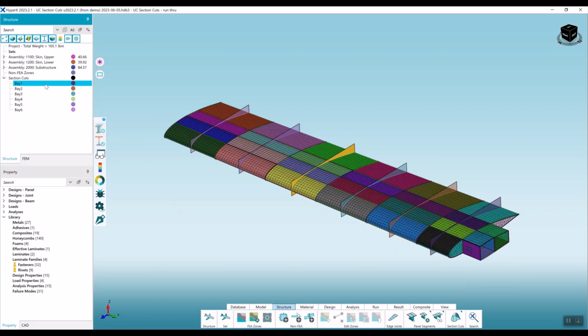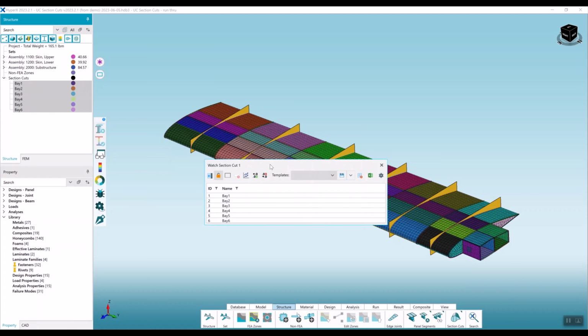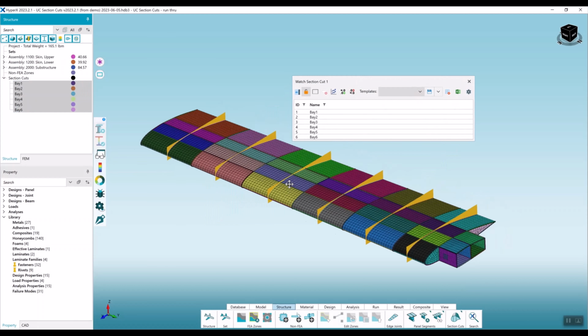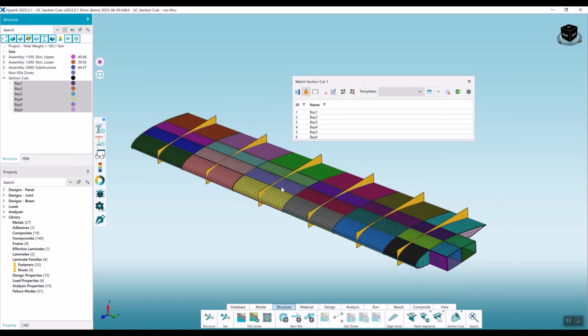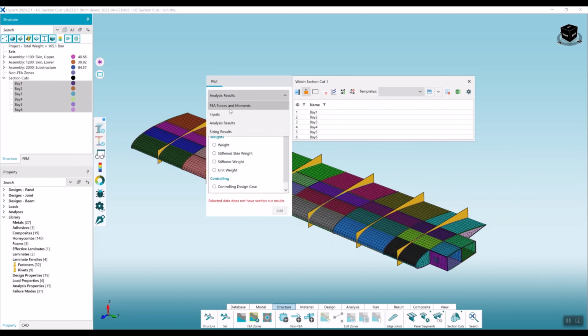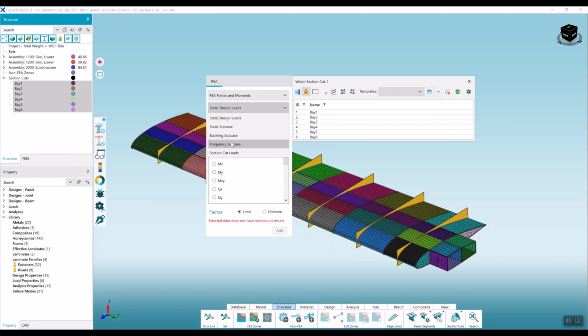So what I'll do is use the tree to select all of my section cuts, and I'll open up the watch window. Now in the watch window, I can plot all of the different components of load for my section cuts. So I'll go to section cut loads. And now you can see that for each of my load cases, I can select to tabulate all of the different load components here.